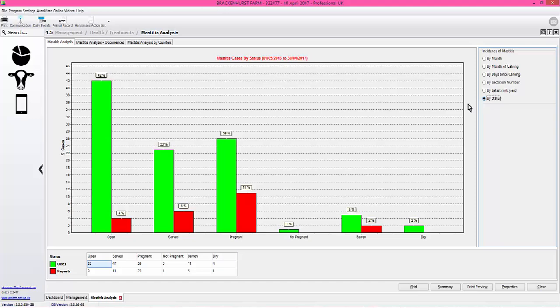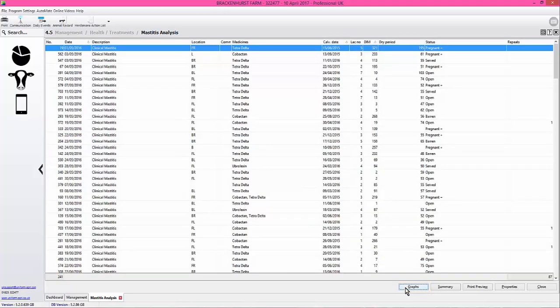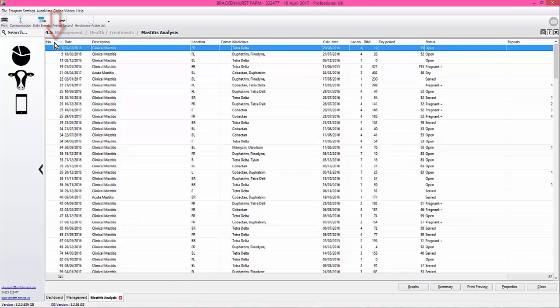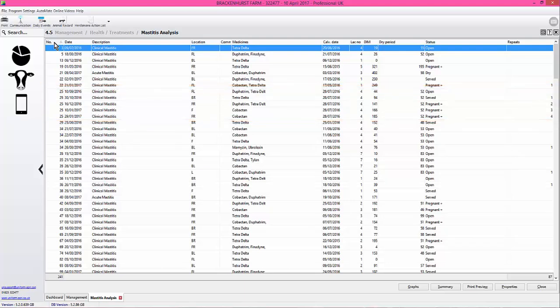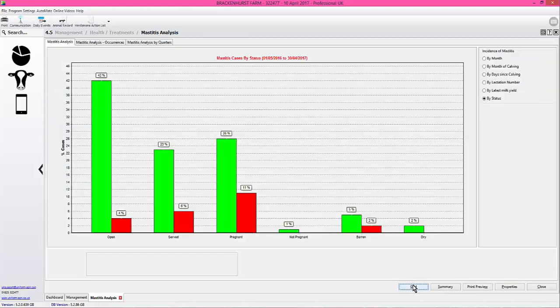Can I look at the cows behind the figures? Yeah, to do that we need to go to the grid. And here you'll see all the cows that have been included in the report. And if we left click on the cow number, you'll then see the repeat cases. So cow number 25 over this period has been a bit of a persistent offender. So let's go back to the report.